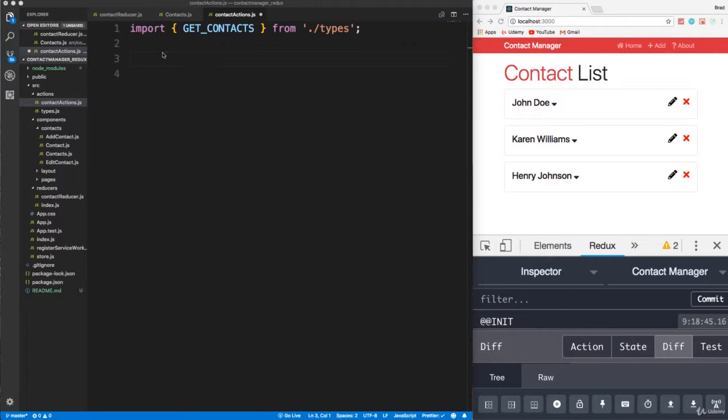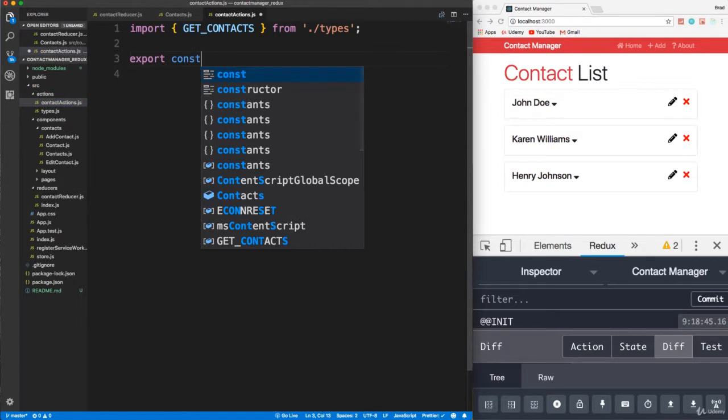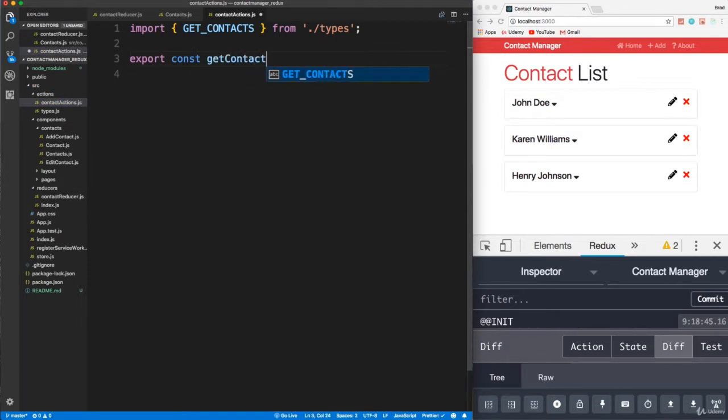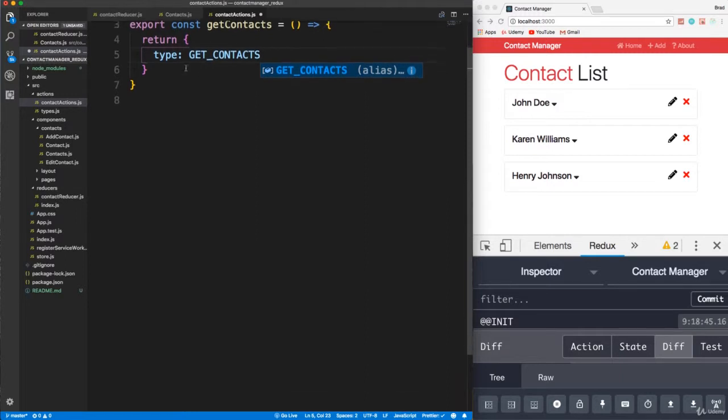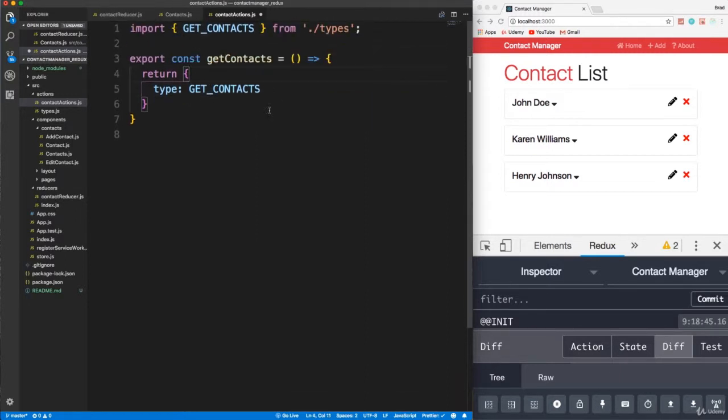And let's see, we're just going to now export a function. We're going to use an arrow function, so we're going to say getContacts equals, no parameters, and then we just want to return a type. Okay, so we're going to return this to the reducer. We want to return the type of GET_CONTACTS. No payload or anything, because for now all we're doing is getting the initial contacts. Later on, this is where we make our calls to JSON Placeholder or whatever API or backend you're using. This is where you would do it. But for now, we're just calling the type. Okay, so I'm going to save this.